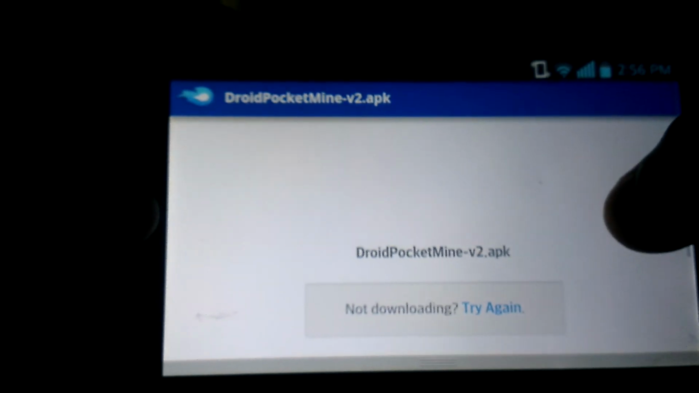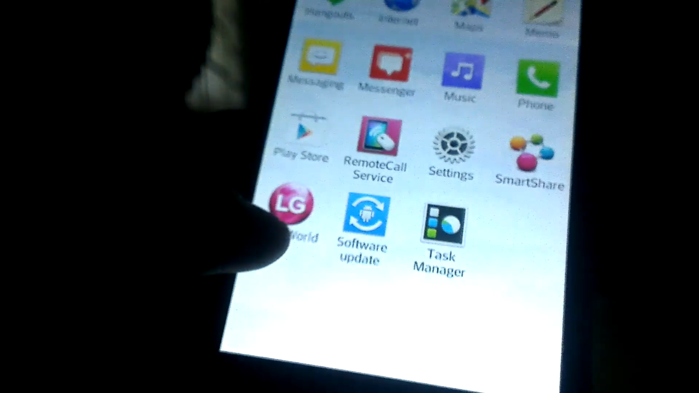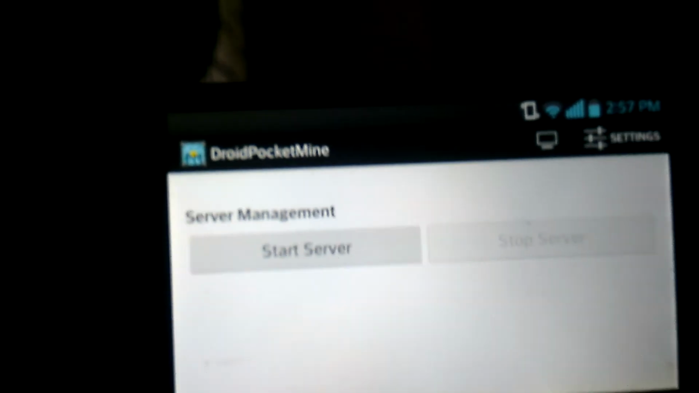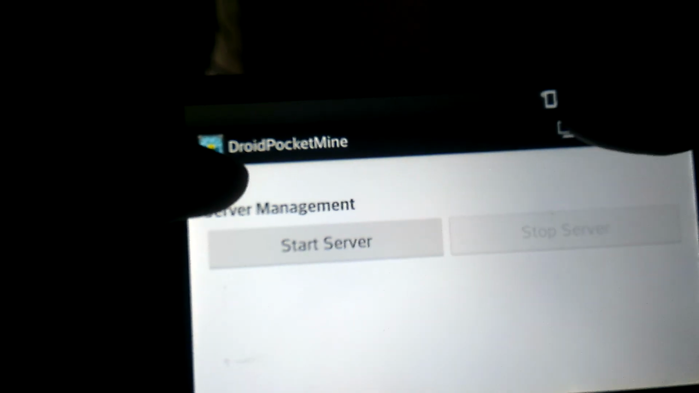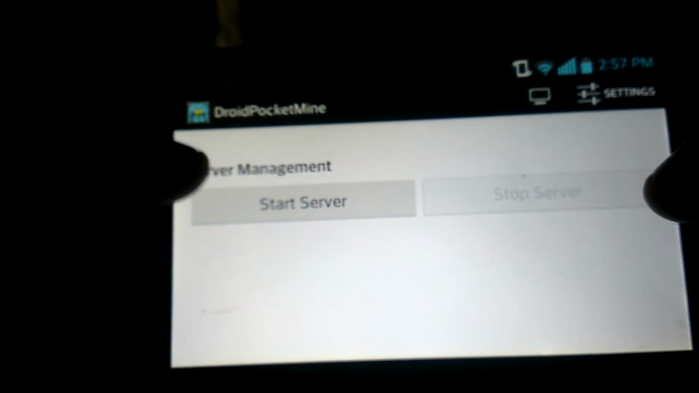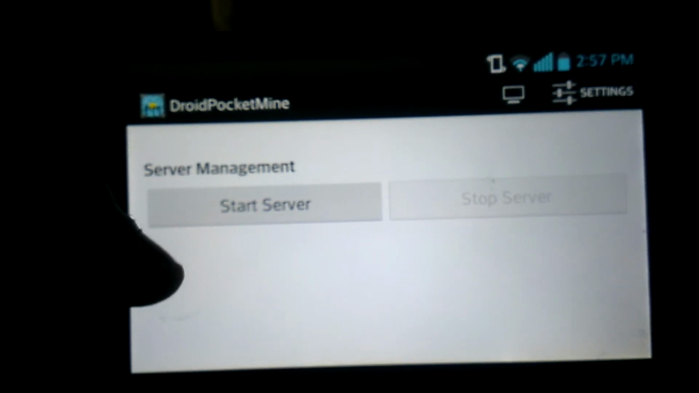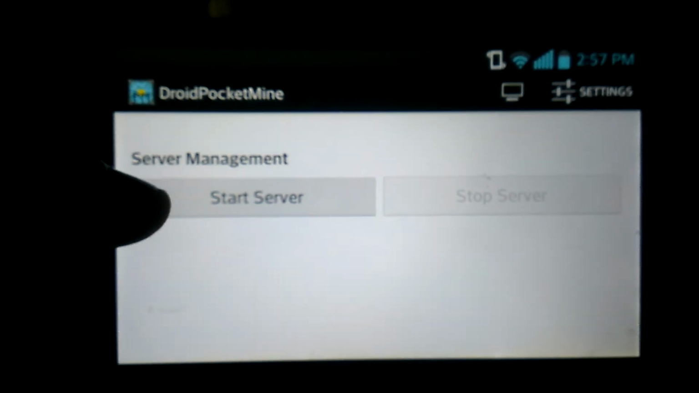So after you've downloaded it, you have to press it and it will be installed. After it's installed, you have DroidPocketMine. And if it's the first time you've installed it, it will say something up here, extracting, and something will write down here. As you can see, there's nothing because I've run DroidPocketMine more than once.